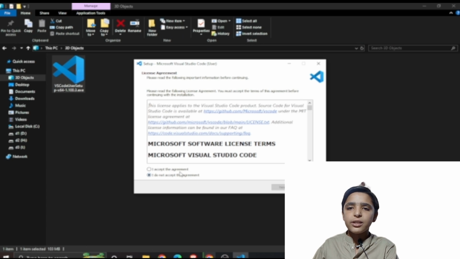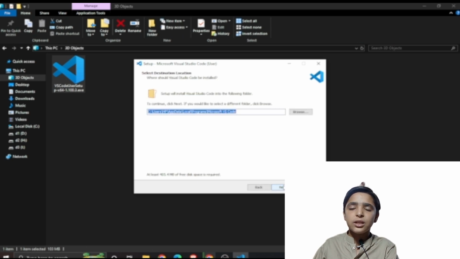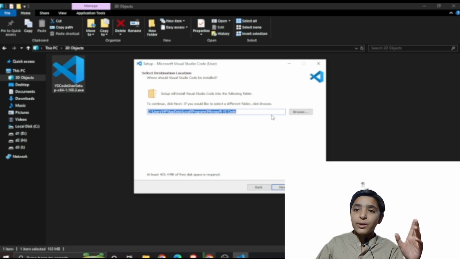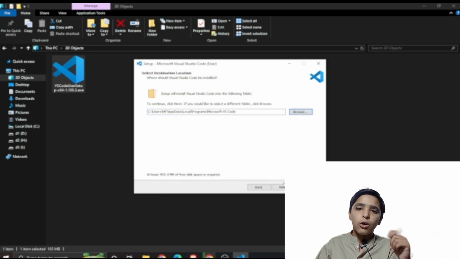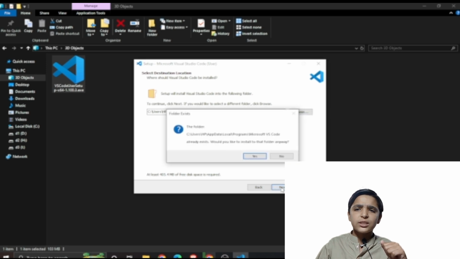Accept the agreement. Next. So it is asking where we download your VS Code. Tell it your favorite place. My favorite place that I download my software in is C. So your favorite place, choose it. Click on browse and choose it. Where is your favorite place to download your software? Do it, next.